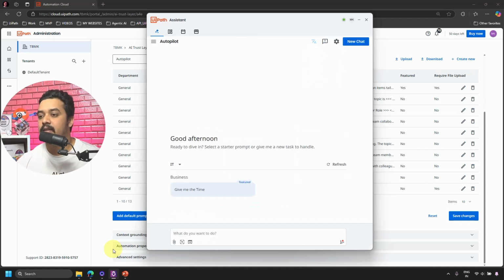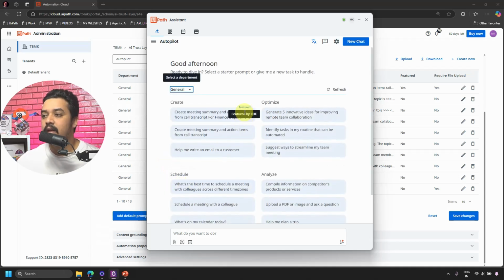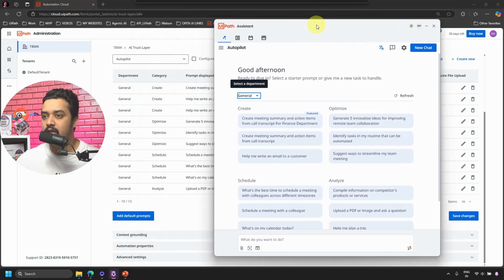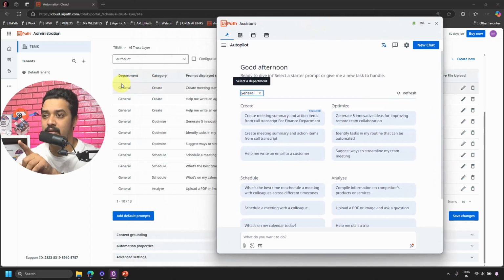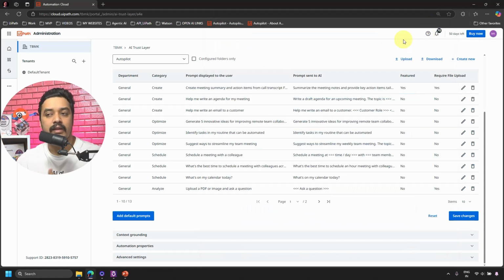Let's see, and I'll go to the general, and you see that small featured on the top. That's what is the featured prompt, right? So I hope now you guys understood what is department mapping to this, what is the category, what is the prompt, and what is this, right? So this was all about modifying the default prompts, right?